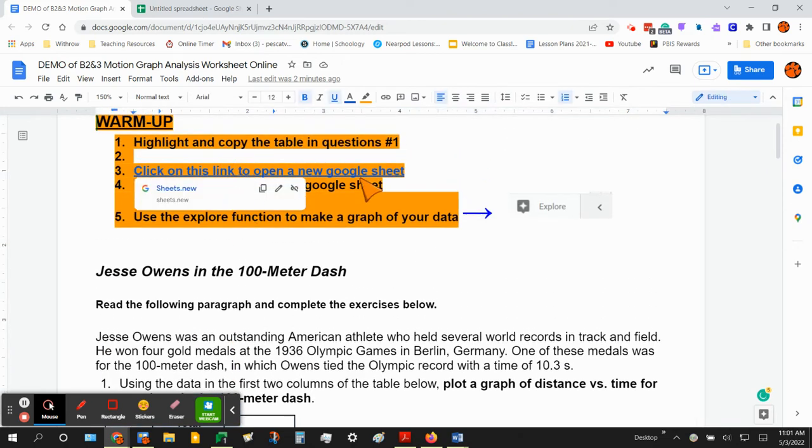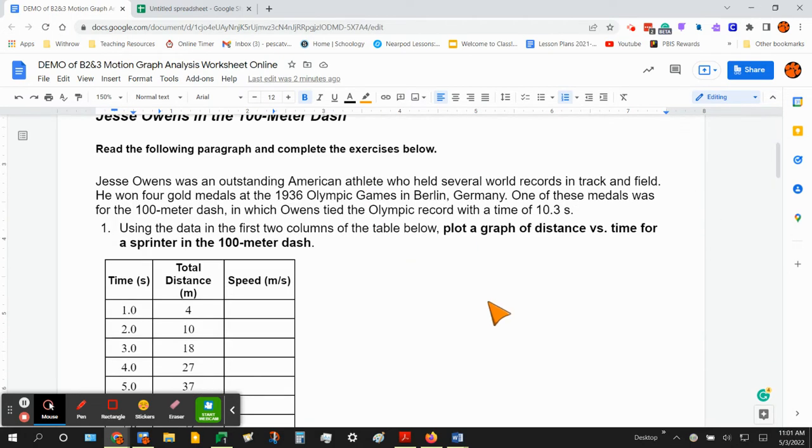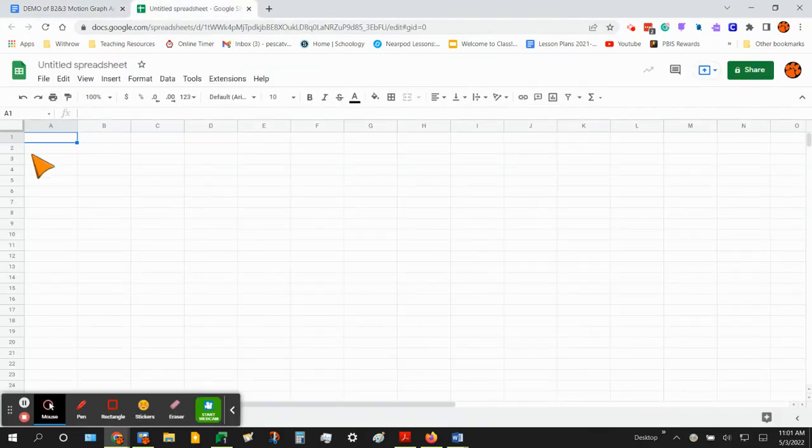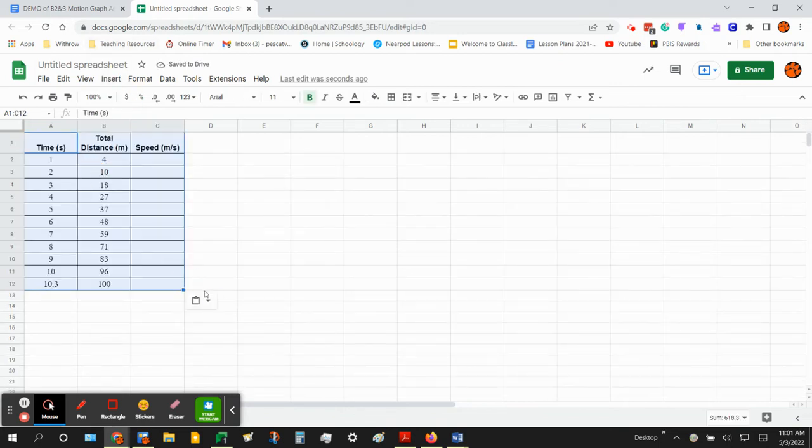What this link does is this opens up a new Google Sheet, which helps you do some calculations we're going to do. We're going to paste it into the table, and then we're going to explore the functions over here and make a graph, and then paste the graph below. So first, it should look like this once you've got it open. And then once you paste it, it should look like that.